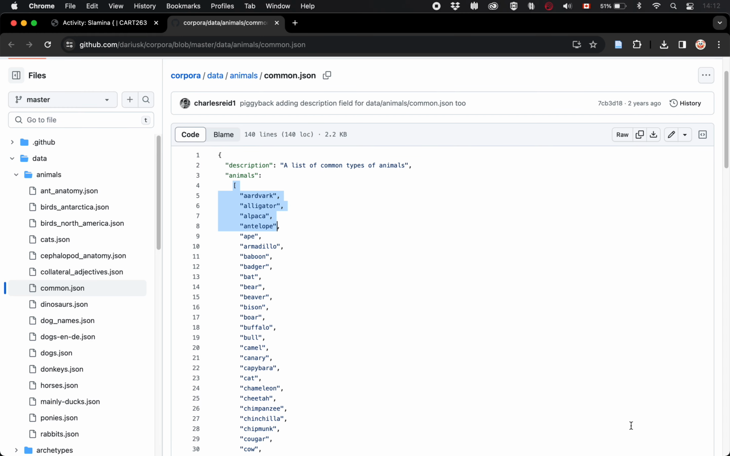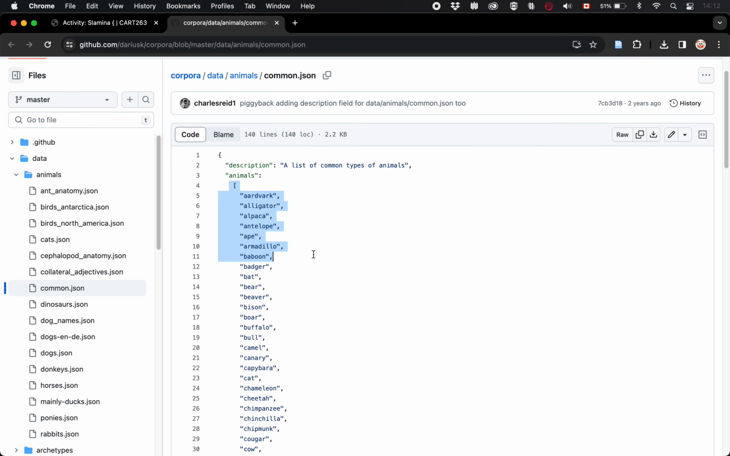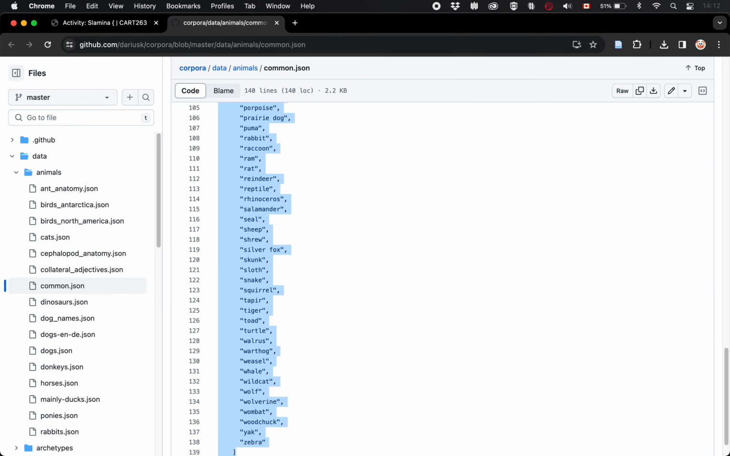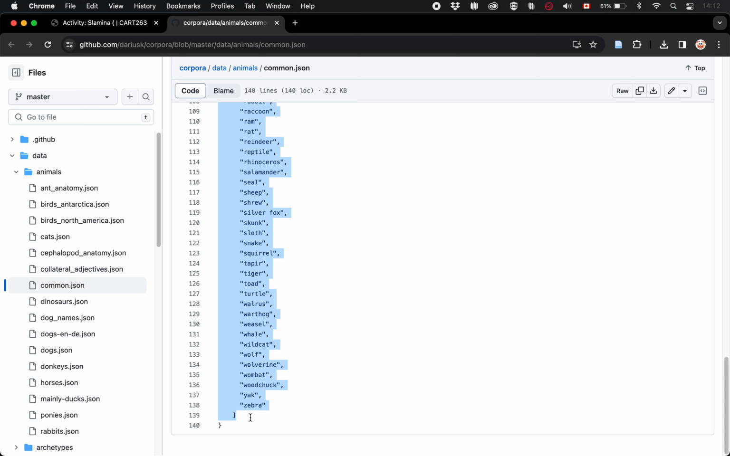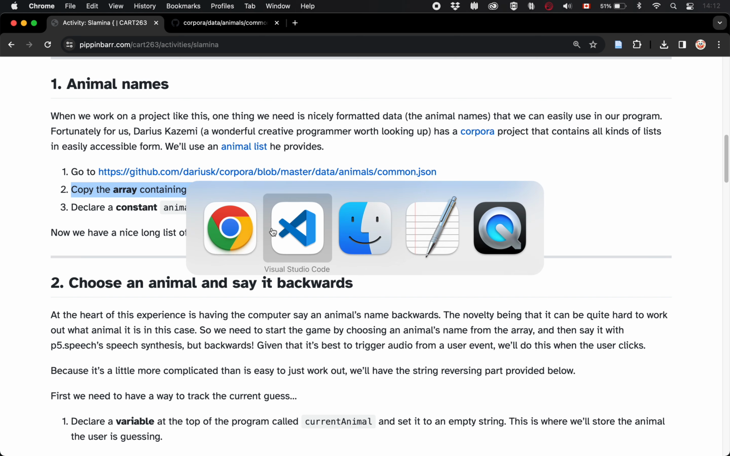It's even in a JavaScript-y form, square brackets. So copy the array containing the list of animals, including the square brackets, because we want the array. So the array is from this square bracket all the way down, it's a lot of animals, to there, other square bracket. And I'm going to copy that by hitting Command-C on my Mac. And then declare a constant called animals in my script at the top, I guess, and assign the array by pasting in the actual text there.